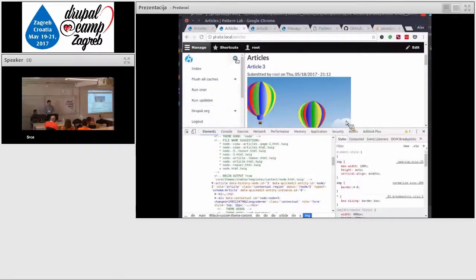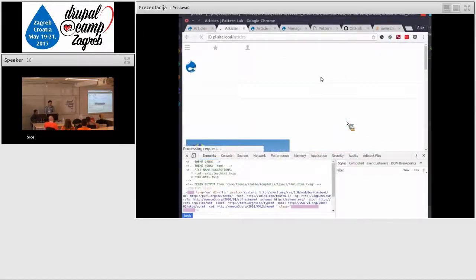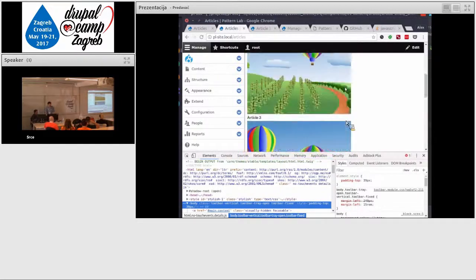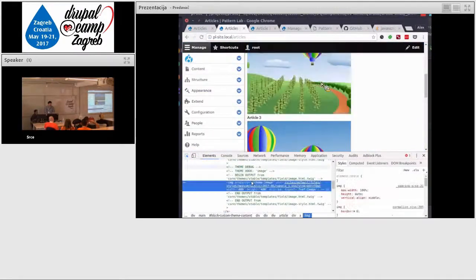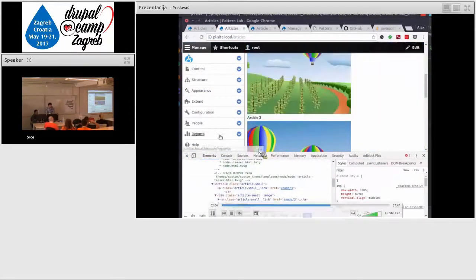Now every time you change your Twig template, or if you create a new Twig template, you need to clear the theme cache. So now the article is styled. Now let's see, the title is different and the image is also different. You can see that our new template is used here.